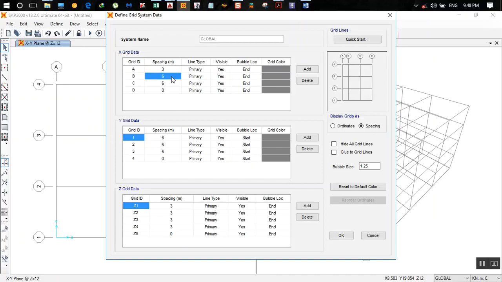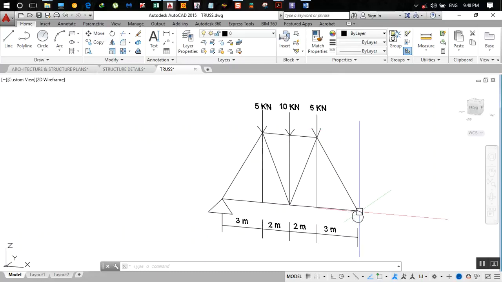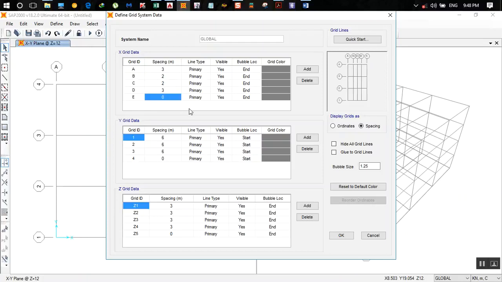After that, the distance between B and C grid is 2 meters, the distance between C and D grid is 2 meters, and D and E grid is 3 meters. The distance after E is 0. That is the final distance right over here, 0. This 0 is mandatory, so you always have to put the final 0 while using spacing as a method of entering the grid data. There is no grid in the Y direction, and there is a grid in the Z direction.